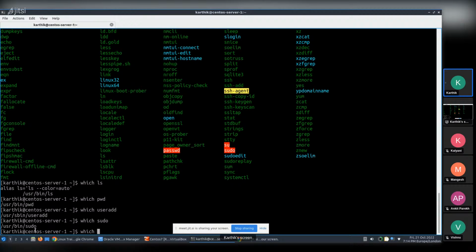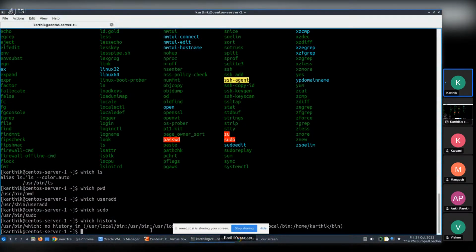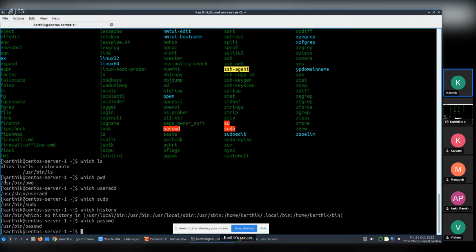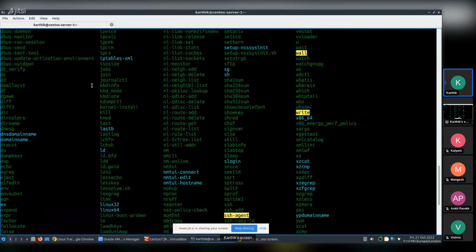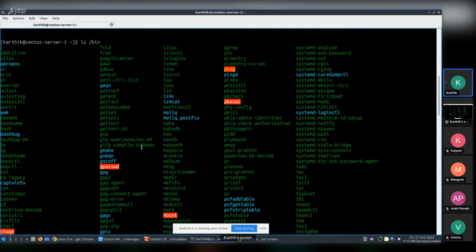What other commands have we executed so far? history. Tell me some commands that we used before. passwd also, to assign the password to the users. Likewise, as you can see, the location, these are all the scripts related to different commands. All that you see is under the bin folder. So all these are nothing but scripts related to certain commands.